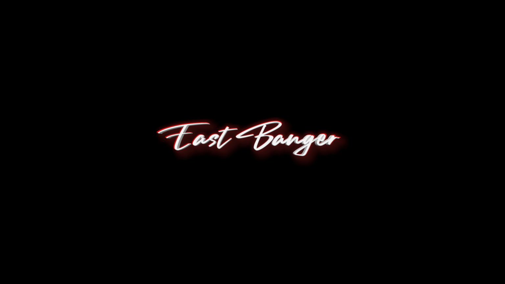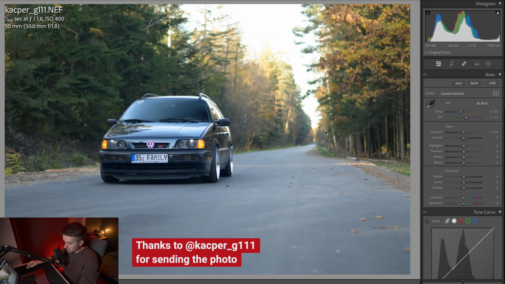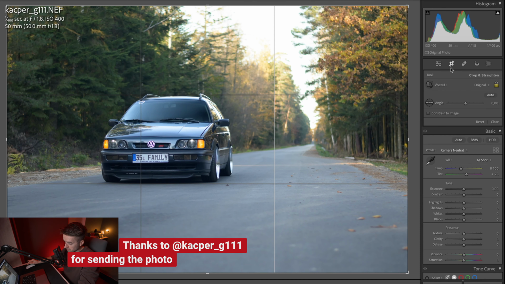Let's jump into Lightroom and let me edit your photos now. Okay guys, we have 10 volunteers, 1 photo per volunteer. I'm gonna start editing with this nice retro car and a cool perspective with the woods in the back.